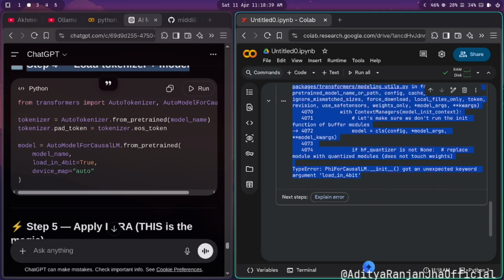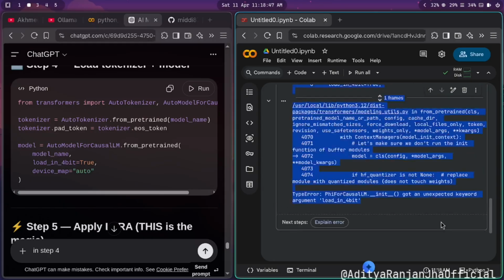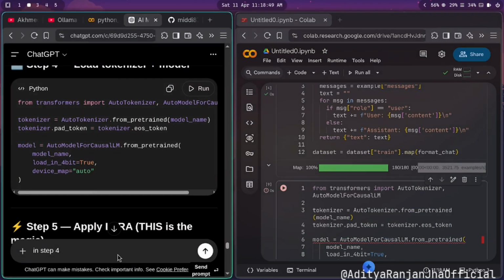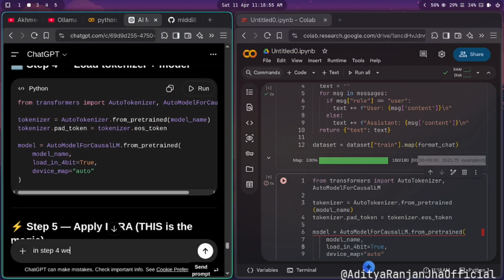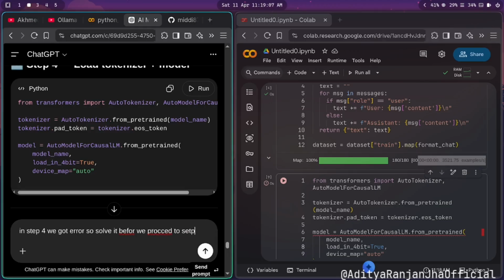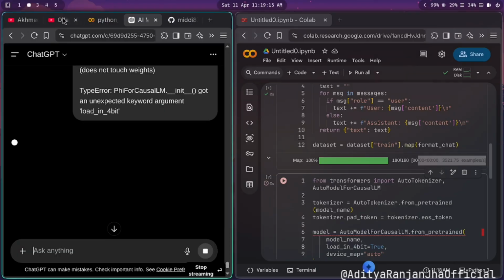Why is it? Copy. In step 4, isn't it? In step 4, we got error. So solve it before we proceed to step 5. And let it work for now.